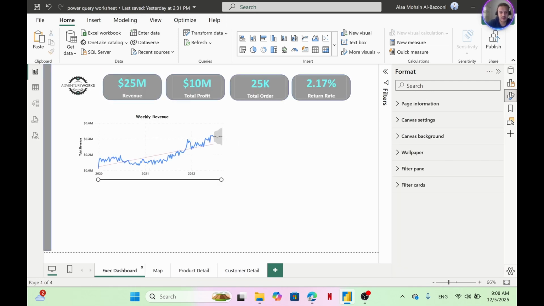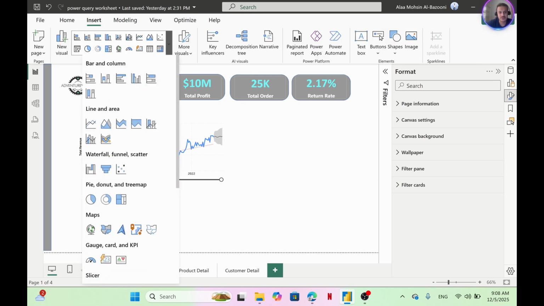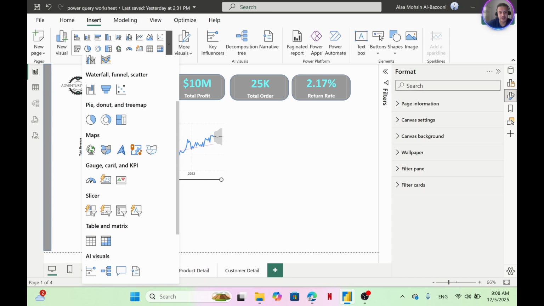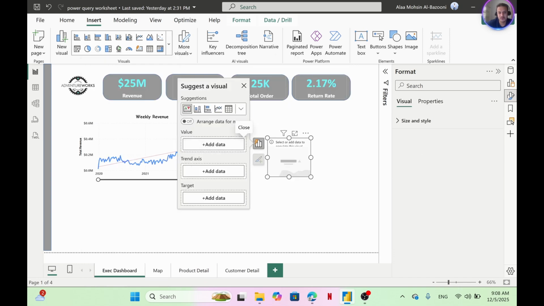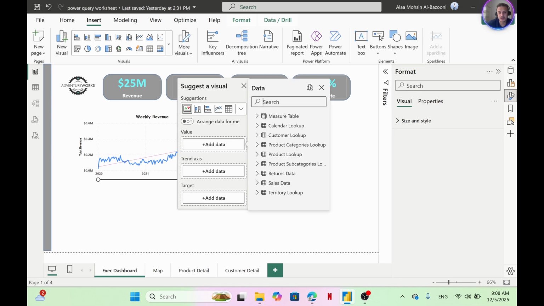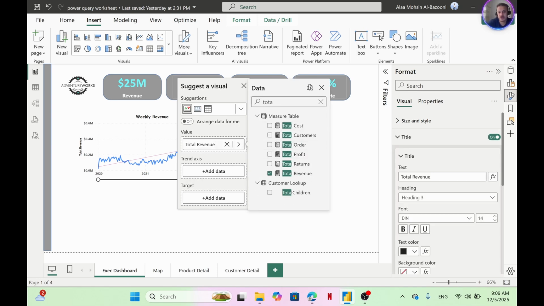And back to the executive dashboard, we're going to go to Insert. And now let's insert the KPI. We have the card in KPI. Click on KPI and data. So first you have to put the value that you want to evaluate. This is the total revenue. I put the total revenue for the value.